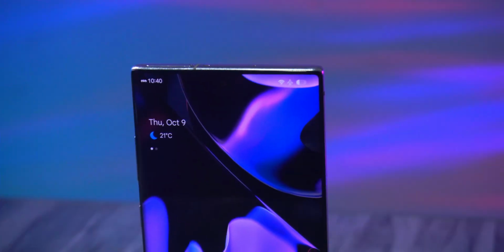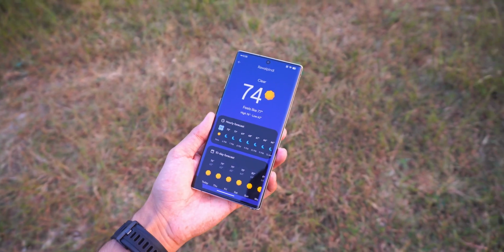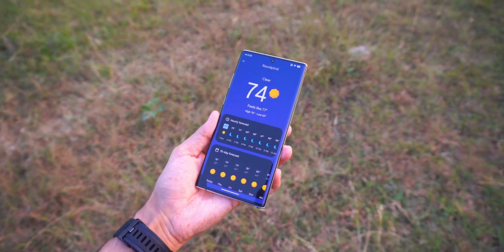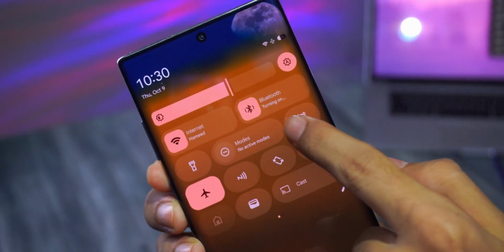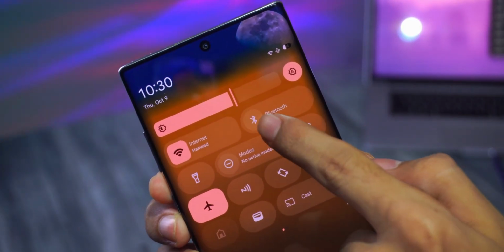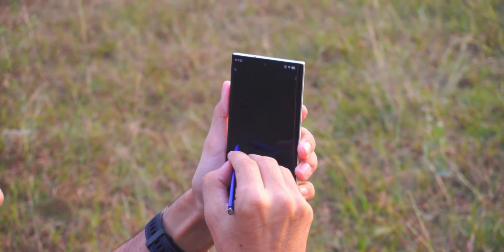The at-a-glance widget here opens a browser-based weather app, but it also comes with a Pixel weather app pre-installed. Connectivity-wise, Bluetooth and Wi-Fi worked flawlessly on mine. The rest, you guys will have to report back once you try it. And yes, the S Pen works too.